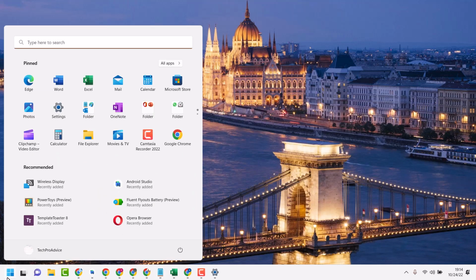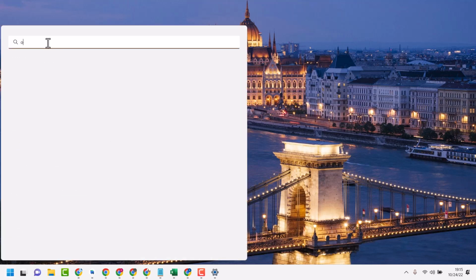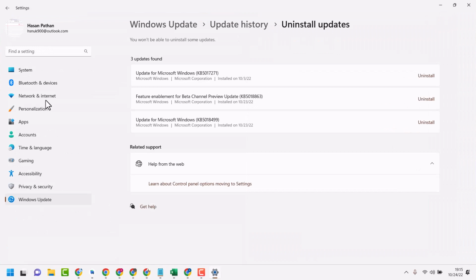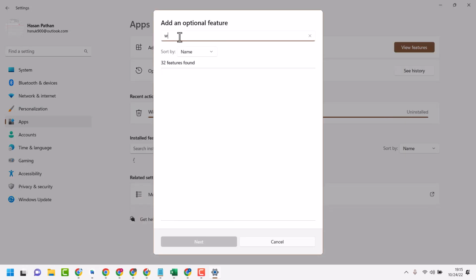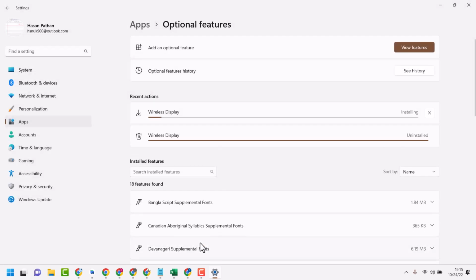First one, click on start, then type optional features, and open optional features. Now click on view features. Now search here for wireless. This one, wireless display, select it, next, then install. Once this installation is complete, close and restart.